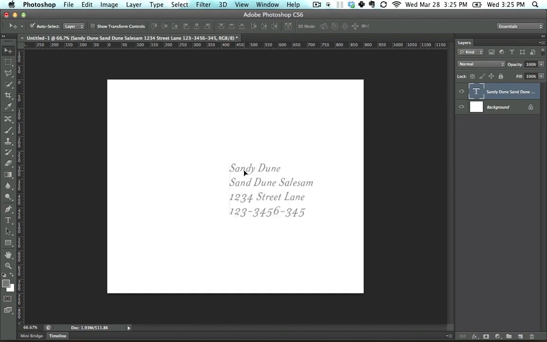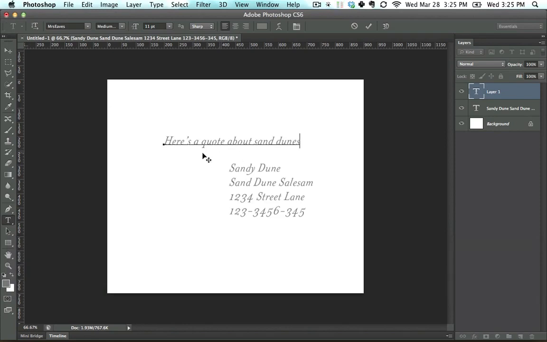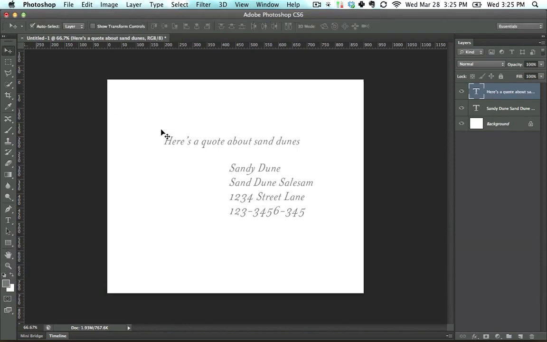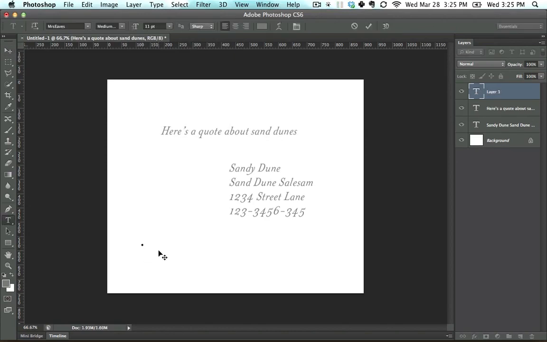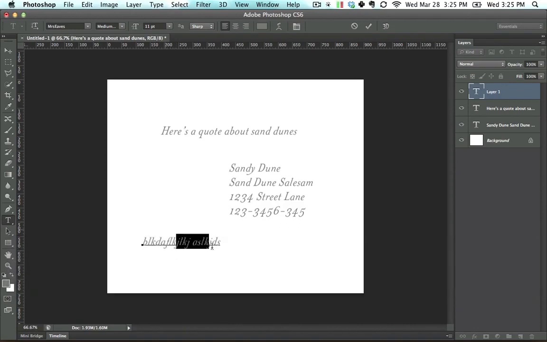So you'll notice that what I did is I went to the text tool in order to create some type. Here's a quote about sand dunes. So I did that in order to create the type, and then I went to the Move tool in order to move it around. If I tried to move it just right here, I'm not able to because I need to be on the Move tool in order to move stuff around.